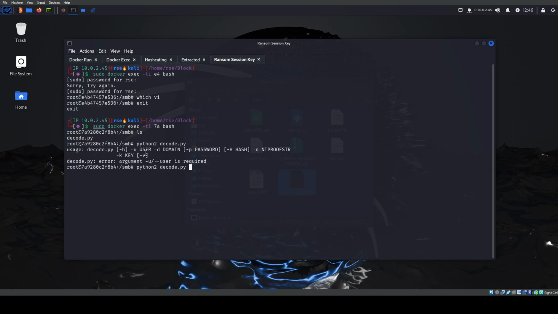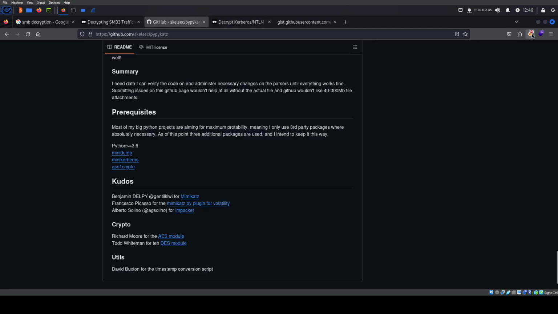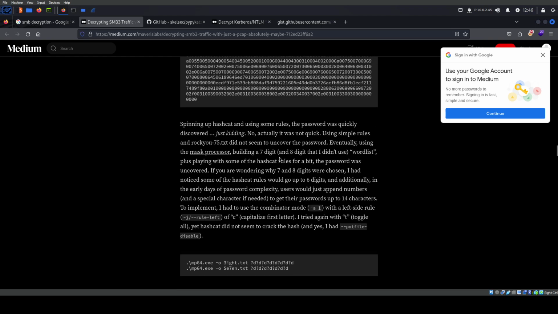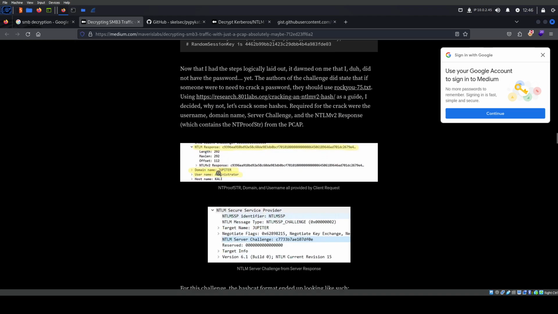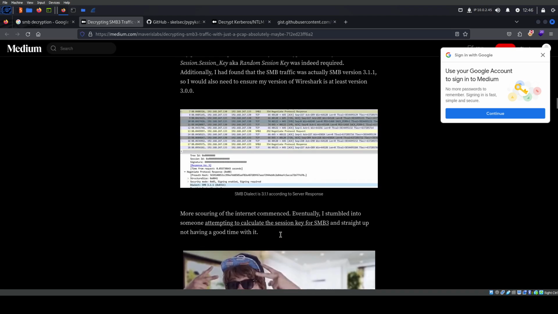So user, domain, password, hash, NT proof string. So we need these things. And for that, pretty easy to find. It kind of hints at you where to find it. Not hints, but it does show you. So the domain, the username, the NTLM response, right here, the server challenge. That was to build that hash.